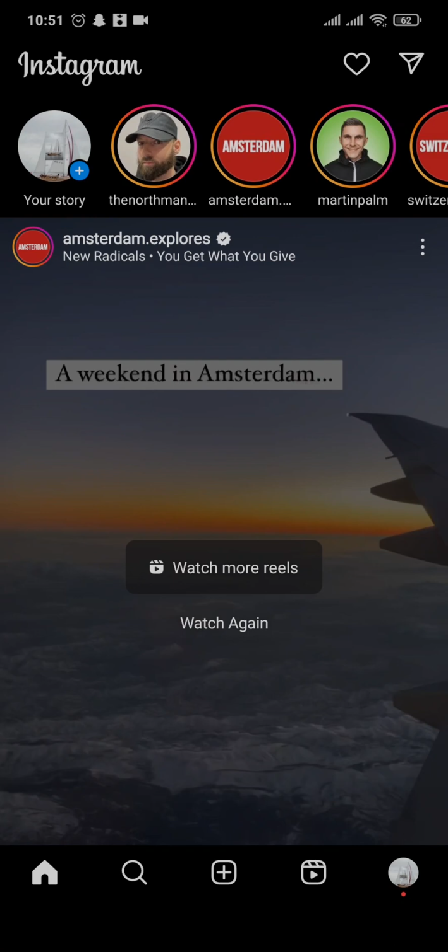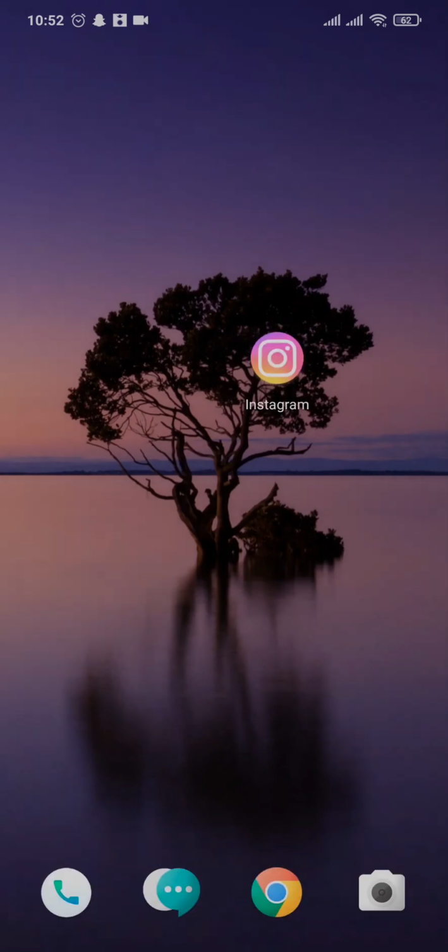So the most common features that would be missing are the swipe reply feature, the invite collaborator feature, and a couple of other features. So you can just remove all of these accounts and only keep the account in which the swipe reply feature is missing. Once you use that particular account for a couple of days, you should be able to see the swipe reply feature back on your Instagram account.